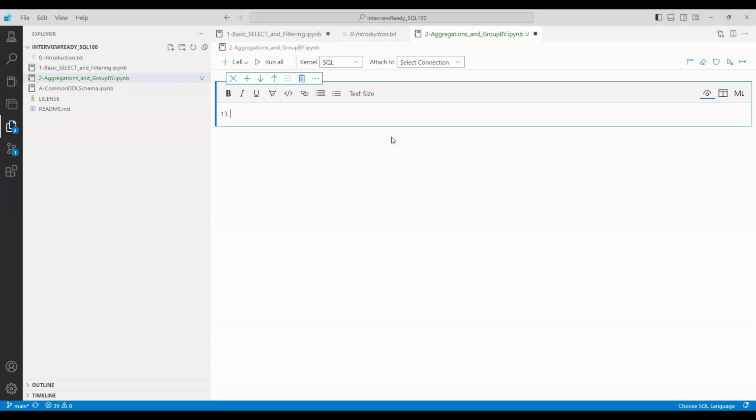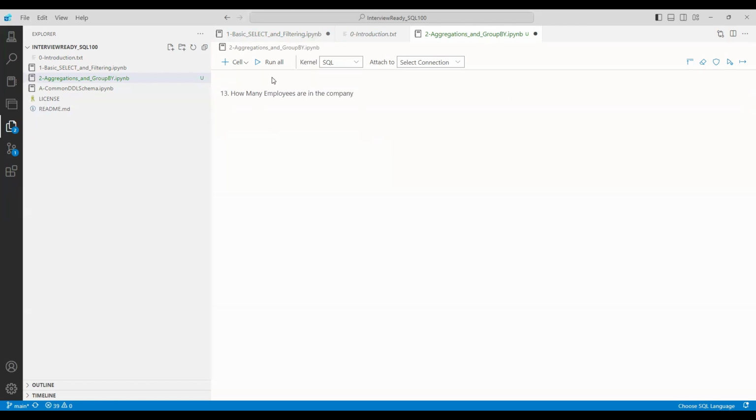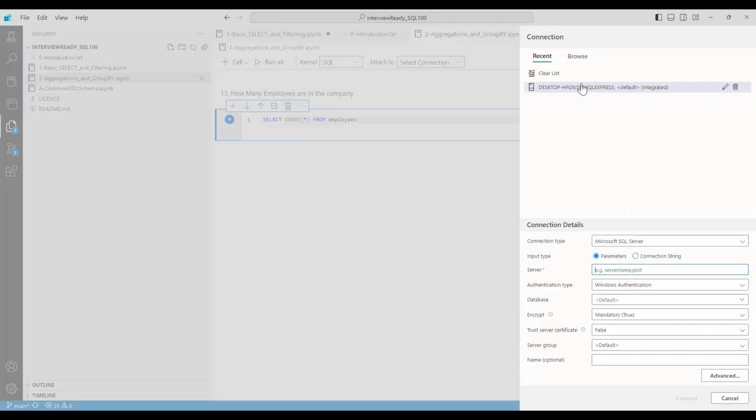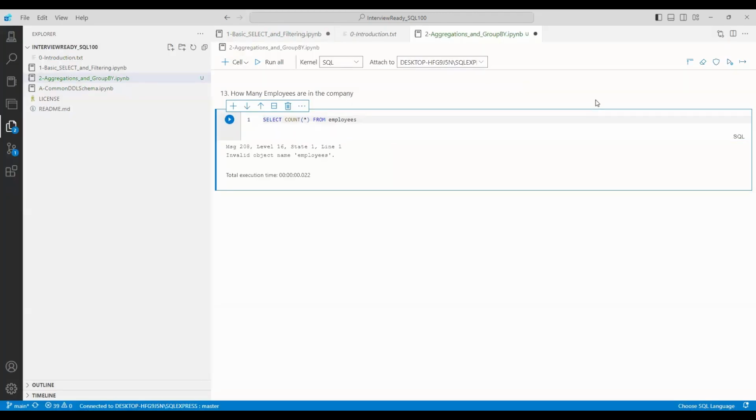In question number 13, based on aggregation and group by, the question is: how many employees are in the company? So how can we calculate it? We can calculate it using count star. So select count star from employees. I think it got disconnected. I have to connect it to the SQL server.